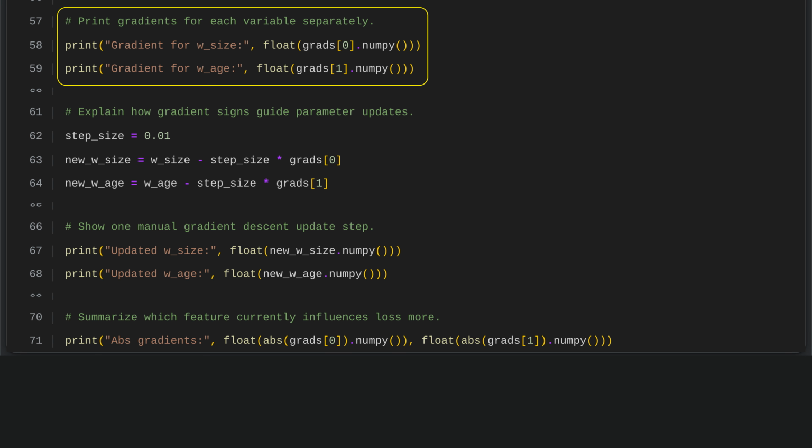We look at the gradient for the size variable to see how much the loss changes when size changes, and then do the same for the age variable. These gradients tell us how sensitive the loss function is to each variable. By comparing them, we can see which variable has a stronger effect on the loss and use that information to adjust the variables in a way that helps minimize the loss.